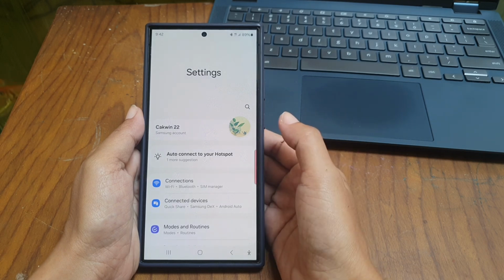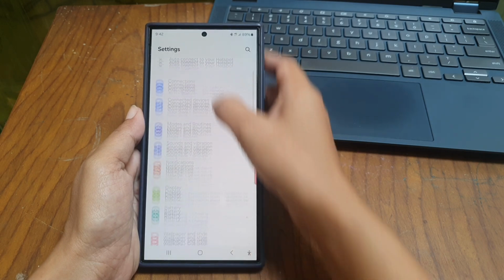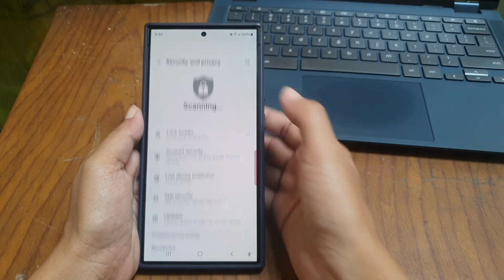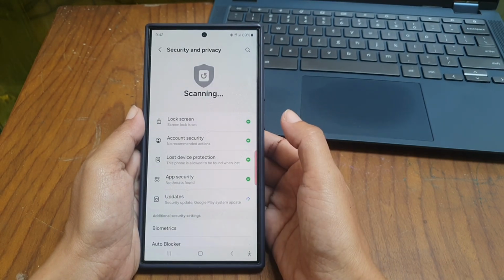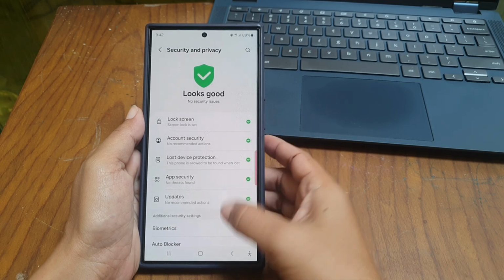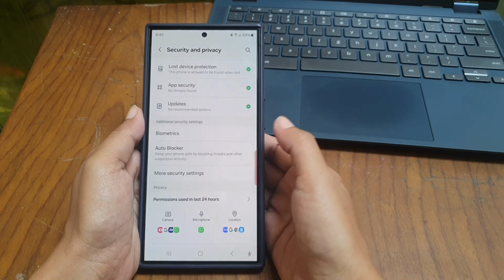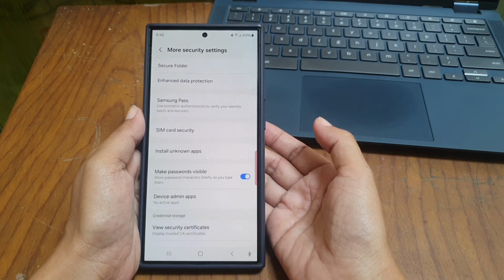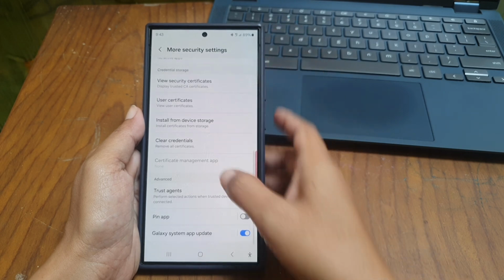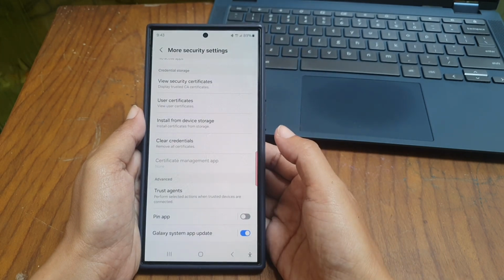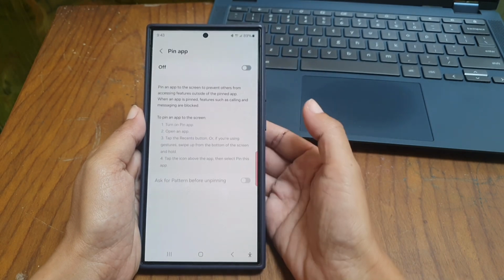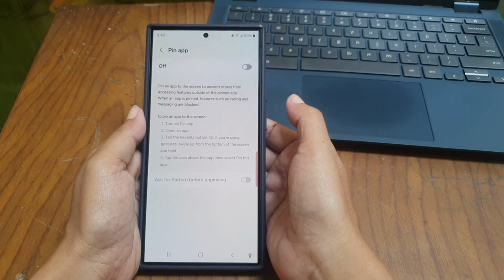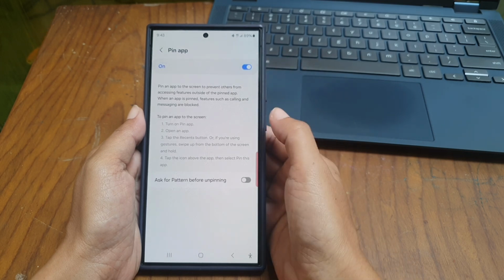Scroll down the screen to find security and privacy. Tap security and privacy. Scroll down the screen. Tap more security setting. Scroll down the screen again. And then tap pin app. Next, tap the on off switch until it turns blue to turn it on.